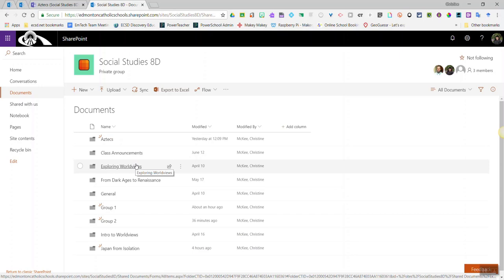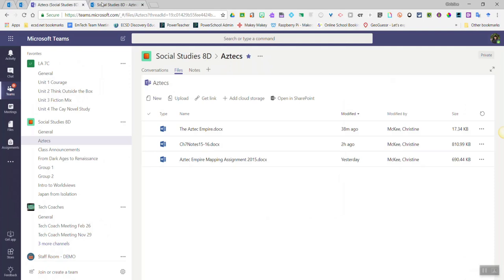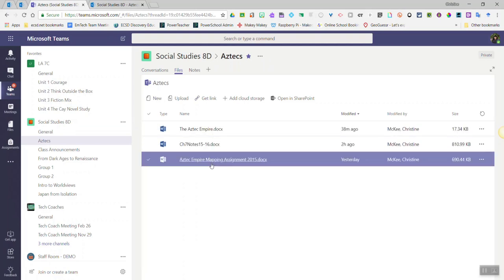Now, any files that are shared in the channel in Teams, whether it be in the Conversations tab or the Files tab, will be available in that channel's folder. So again, let's use that Aztecs folder as an example. If I look in the Aztecs folder, I'll see 3 files. And if I go back to my team, inside the Aztecs channel, inside the Files tab, I'll see those same 3 files.